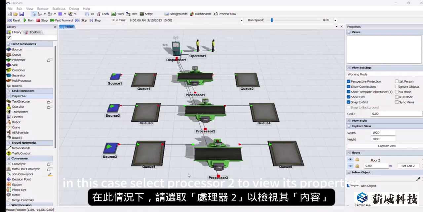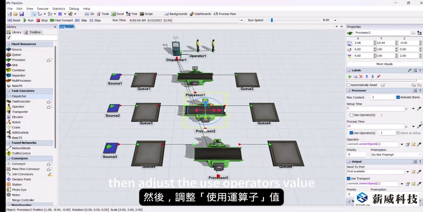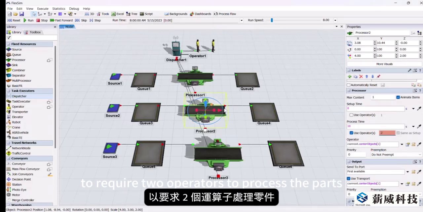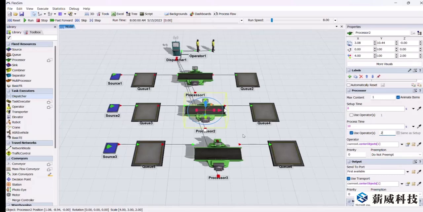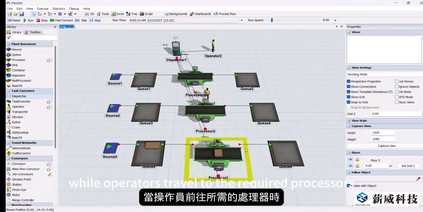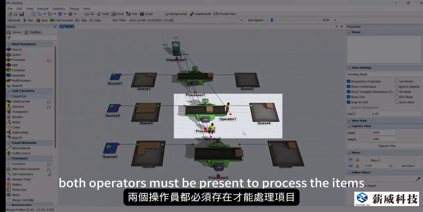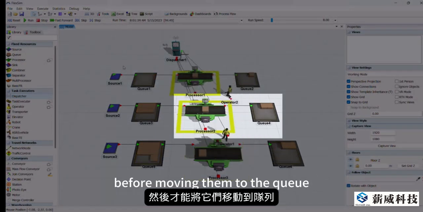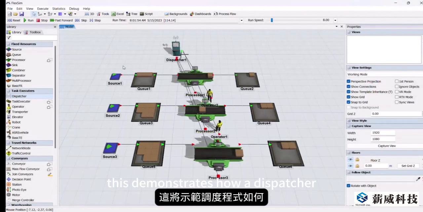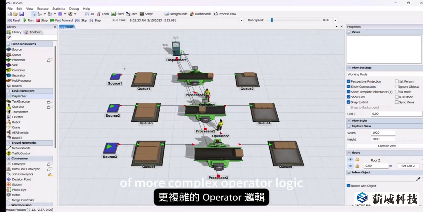In this case, select Processor 2 to view its properties. Then, adjust the use operator's value to require 2 operators to process the parts. Reset and run the model. While operators travel to the required processors, you can see that for processor 2, both operators must be present to process the items before moving them to the queue. This demonstrates how a dispatcher can help to facilitate the coordination of more complex operator logic.